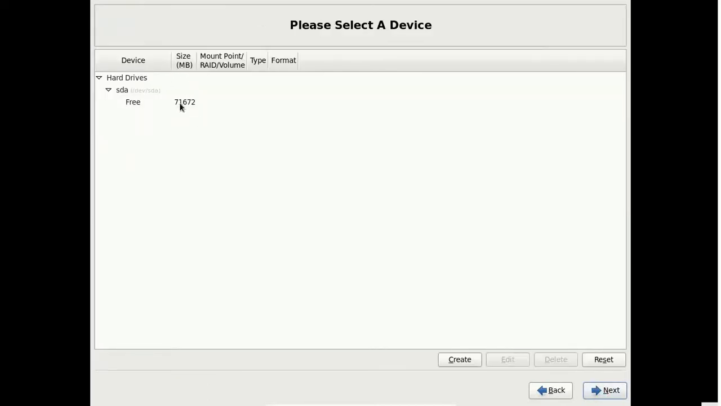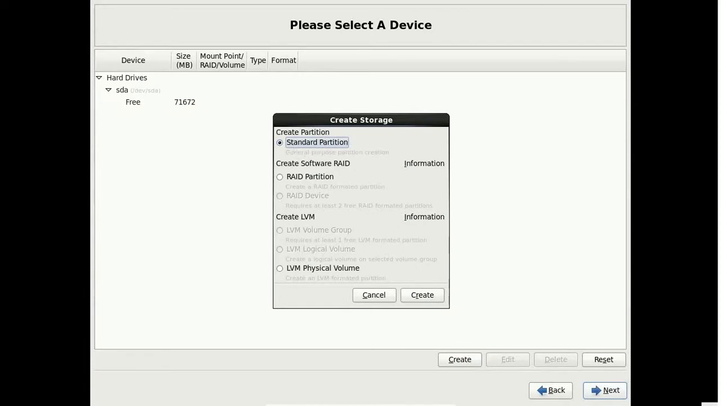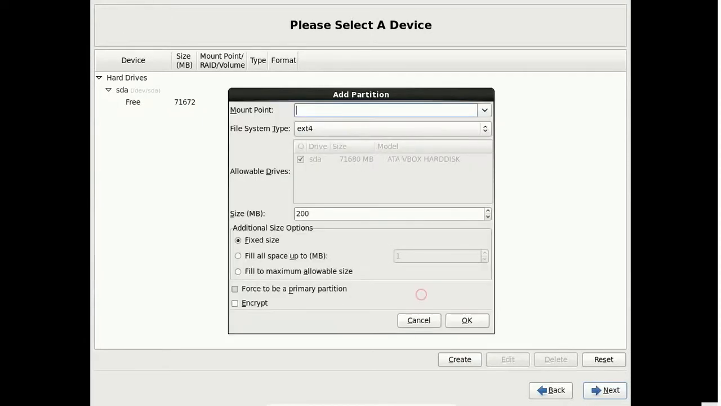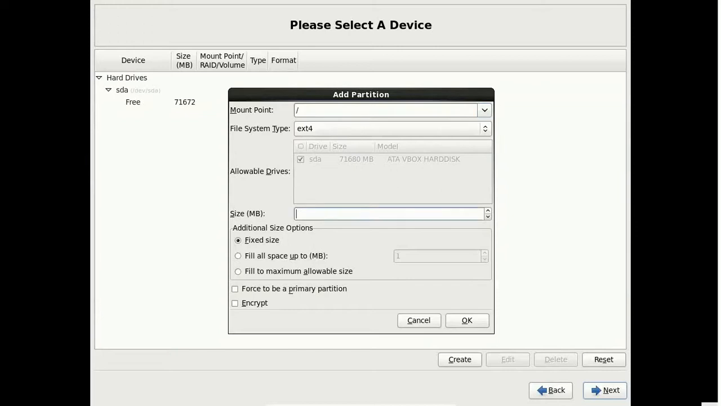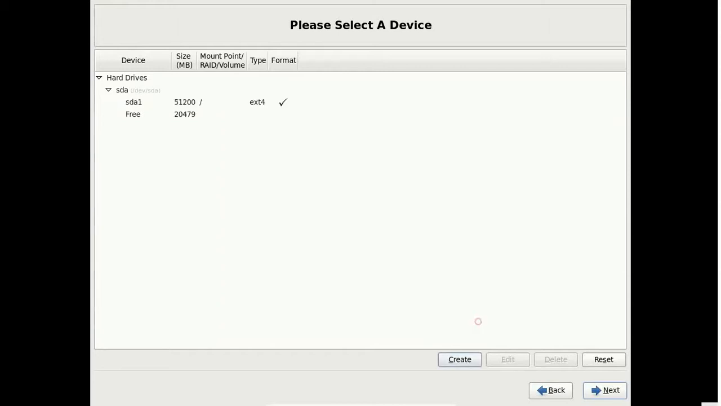Here my hard disk is shown. It is almost 70 GB. Now I am creating file system of Linux. Just click create, create partition, standard partition, and select create. First I select root file system by 50 GB. Now I write the root file system size here. Click OK. Yes, it's done.